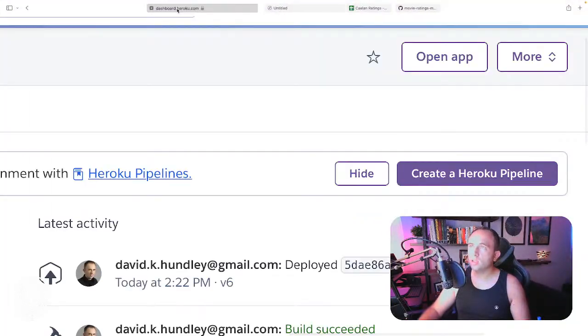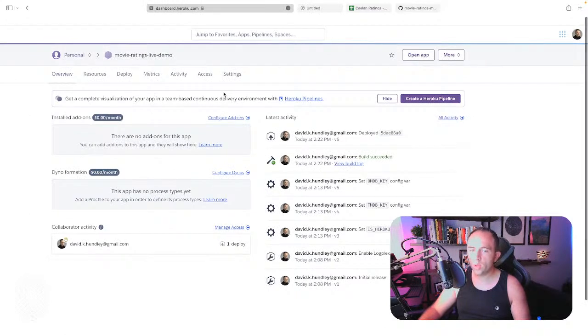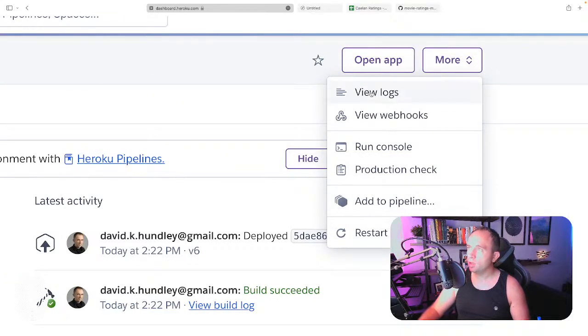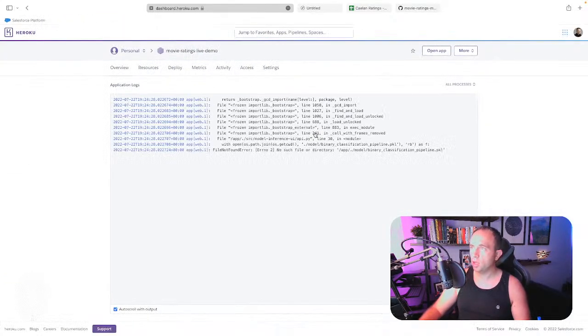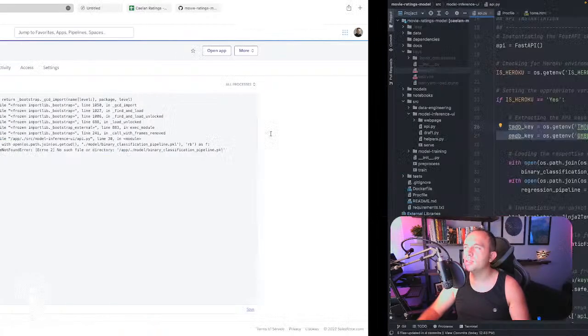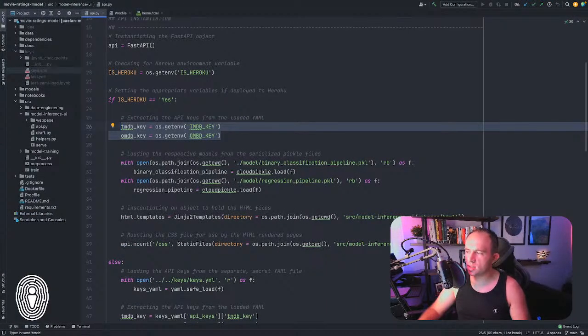Oh well, I guess that's a good thing to demonstrate. If you want to make sure that nothing's going wrong, you can go into your overview, and up here is this more button, and under the more button you can click view logs, and it'll show your logs. And I did something wrong here. Okay, no problem. It looks like I may have mistakenly done something here. Let me check to see what I did.